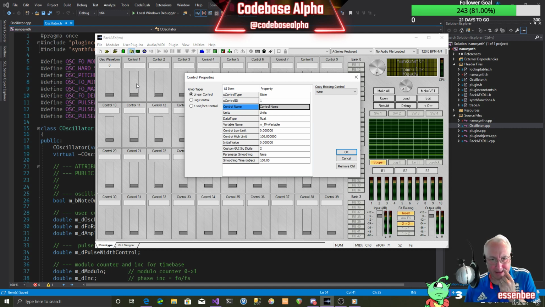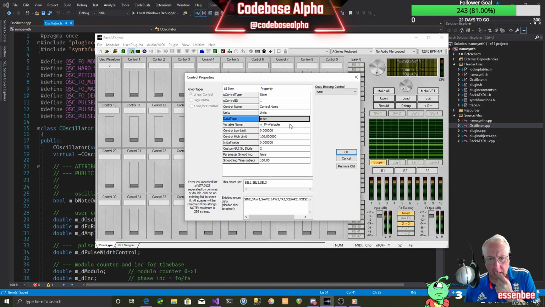Okay, so this is going to be another enum. And we're going to call this M_U LFO, and I'm going to put a 1 after it because some future designs of synthesizer projects may well have more than one LFO.